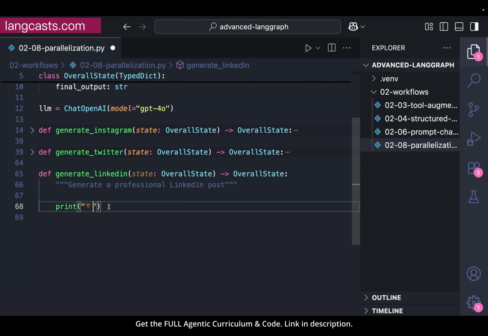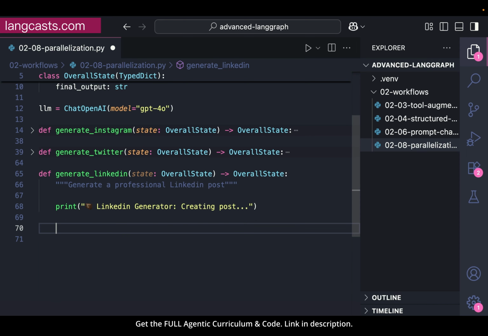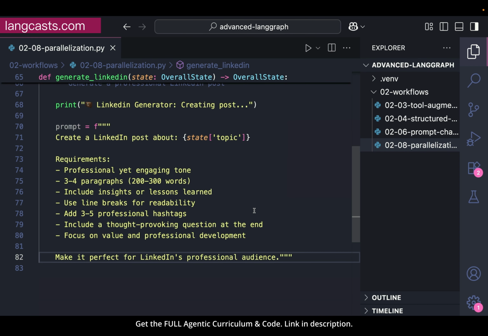Or professional. So LinkedIn, we'll say LinkedIn generator creating posts. Then we need the prompt too, which I'm going to be copying over and pasting in here. So I have that in.